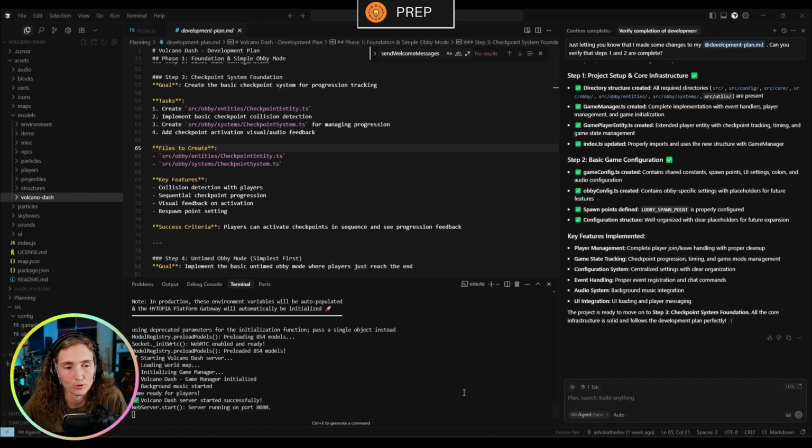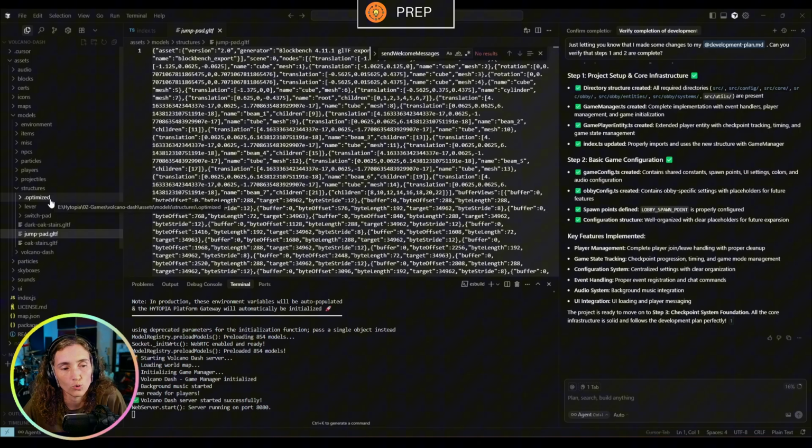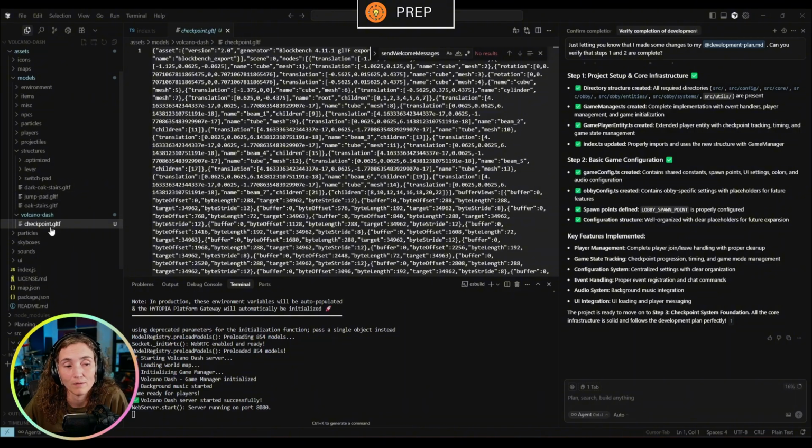Back inside of Cursor, I'm going to go into structures, find the jump pad, and press Control C to copy it. Then I'm going to highlight my Volcano Dash folder and press Control V to paste it. Now I've made a copy of this jump pad file, and I'm going to rename it. I highlight the file, press F2, and call this checkpoint. So now I have a checkpoint model file that I can reference when I'm prompting.